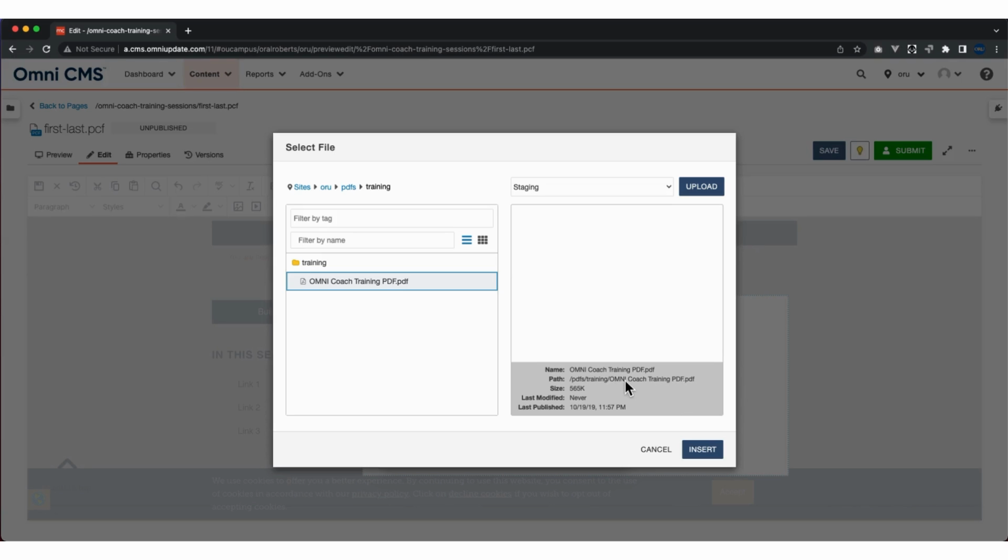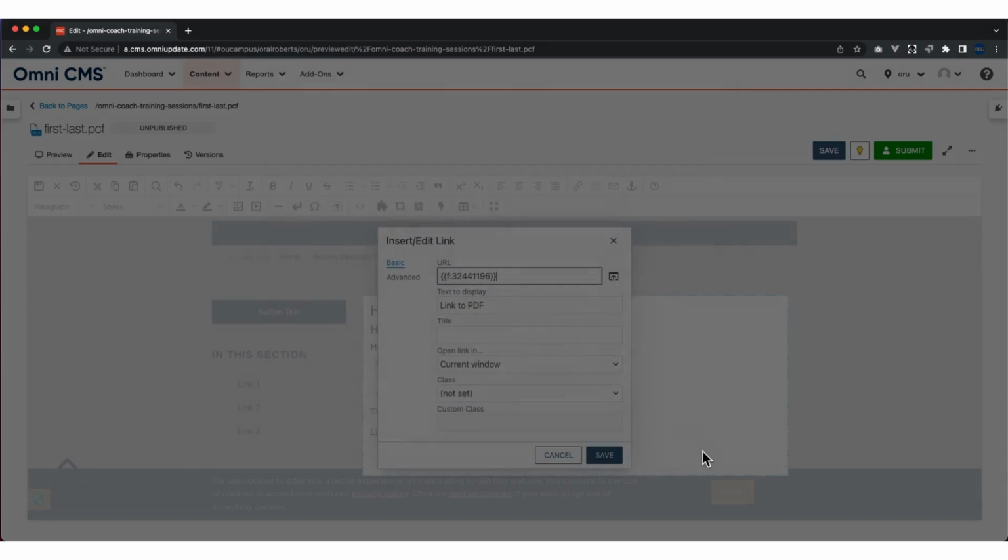So right here, this is what it's named, OmniCoach Training. There's a name too. And then you can even see when it was last published, if you're trying to differentiate between 2 different similar PDFs. Okay, so this is the PDF we want. So we're going to click this blue insert button right here.